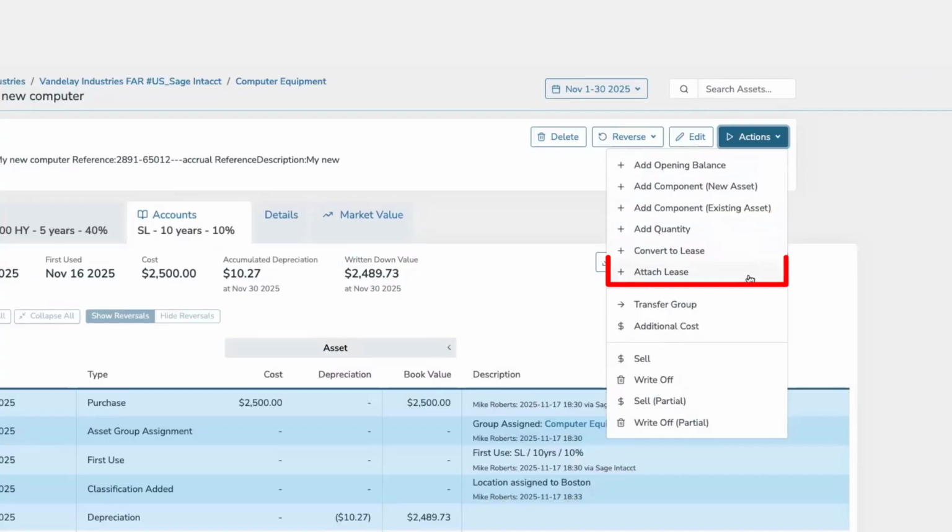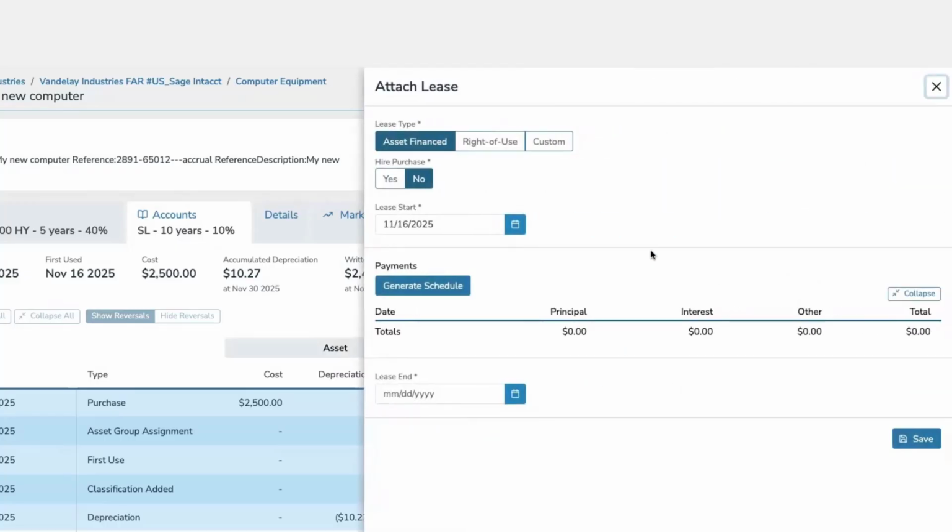You can also attach a lease to the asset, which I'll show momentarily, and you can finally add a few other actions to the asset down here, such as transferring it from one group to another, adding additional cost, or processing a sale or a write-off. I'm going to attach a lease to this asset for the purposes of demonstrating how the lease functionality works. So you can see here I've chosen to attach a lease.